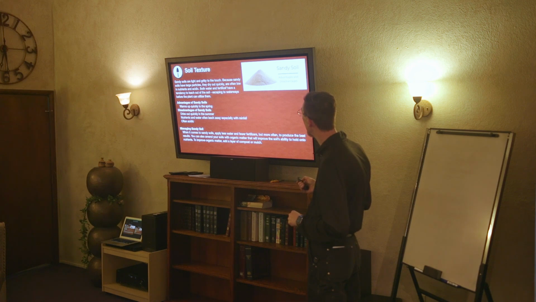So let's see. Okay, this is sandy soil. They dry out quickly, are often low in nutrients, and are acidic. Water and fertilizers leach through the soil more easily. It warms up more quickly in the spring, dries out more quickly in the summer, and leaches through rainfall. Acidic. Yeah.